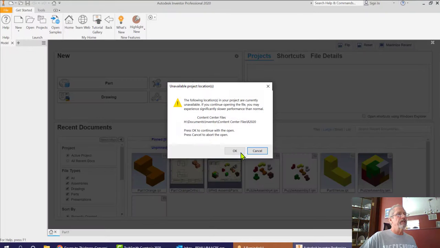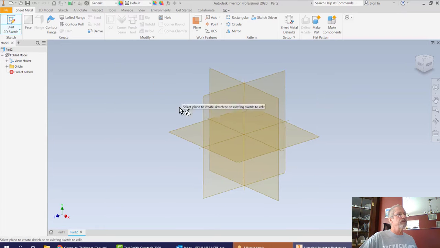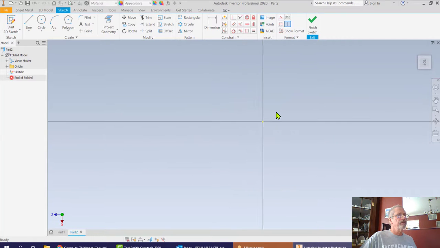We're going to select that and click OK. We're going to start off just like anything else, with a sketch. On this sketch, I'm going to start off sitting on the XZ plane. I'm going to zoom out a little bit.